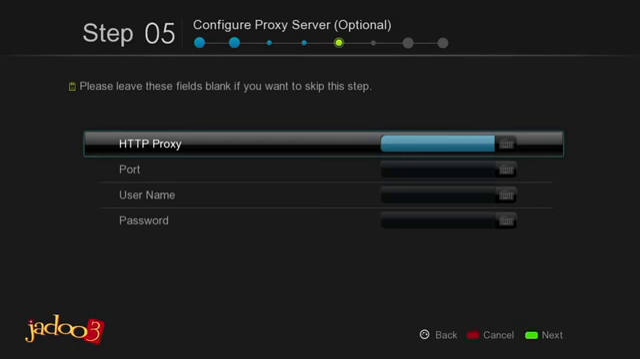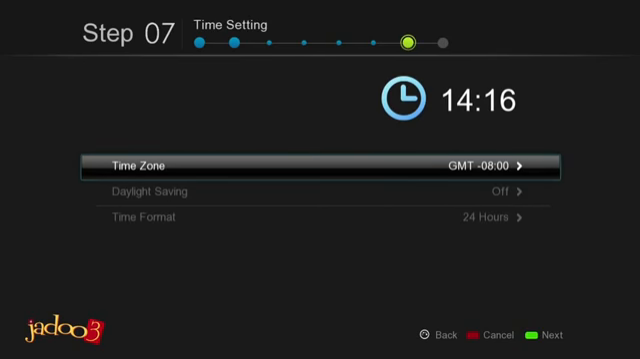This step is for setting your proxy server, which is optional. If you do not know what this is, we suggest you just skip this step. The time is automatically set on your Jadoo 3 from the internet. However, you do need to set the correct time zone.